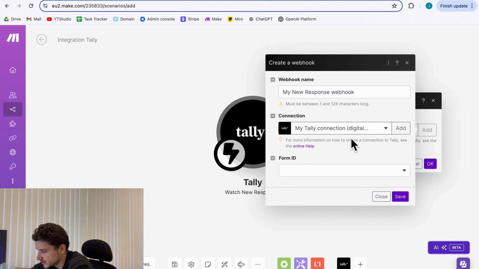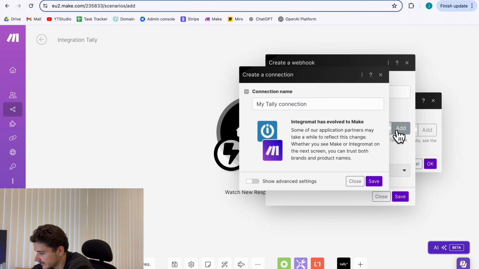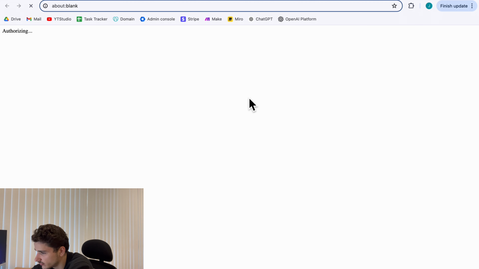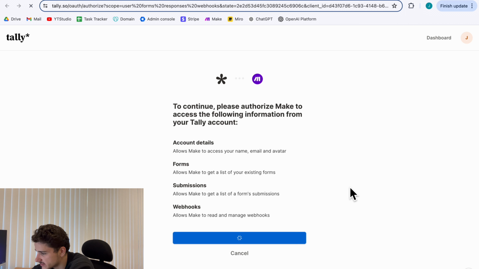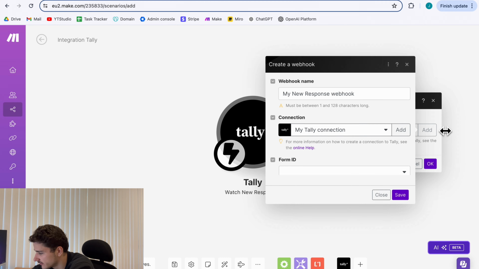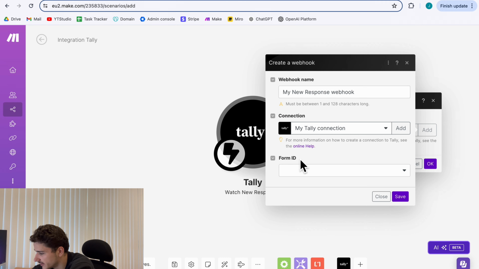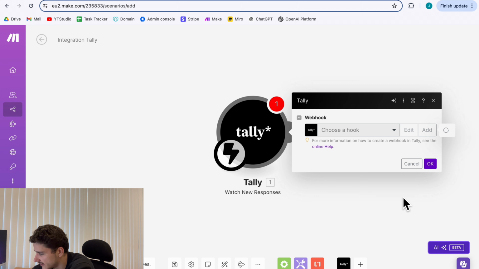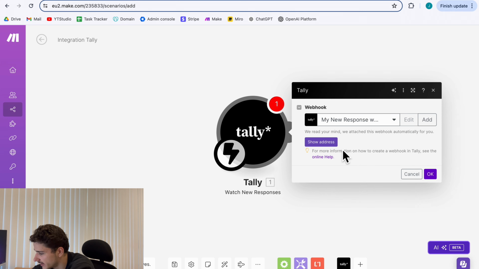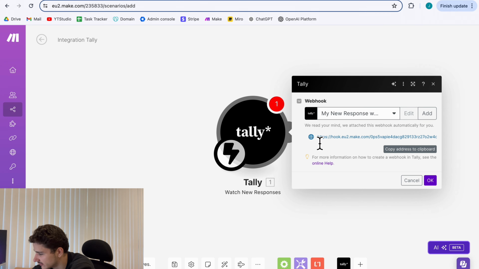I've already got a connection here, but what you'll do is hit add, save, and it will direct you to sign into your Tally account. Go ahead and hit accept, and now your connection is verifying. We can then locate our form, our contact form, and grab the link for that. Hit save, and it'll generate a new link address that we can then use for our webhook.